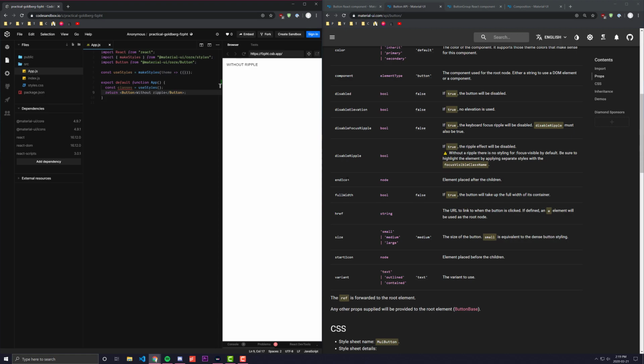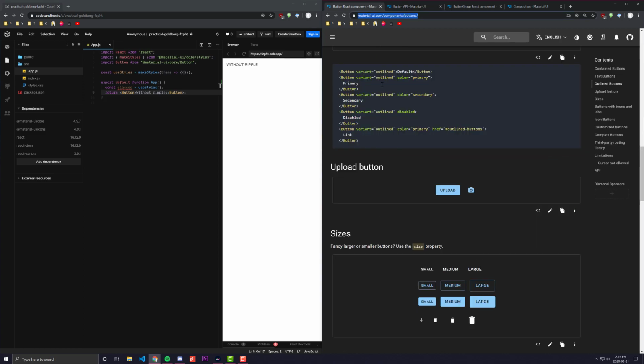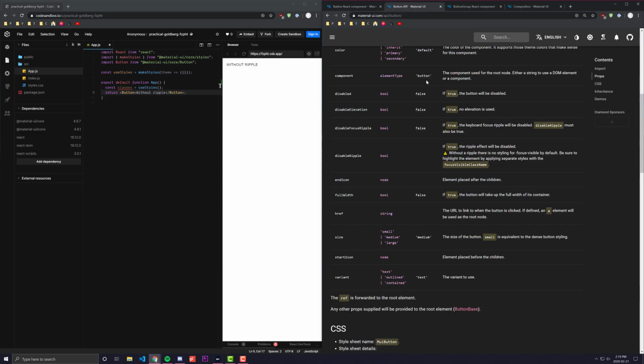We have end icon and start icon. So these both take in React nodes, and you pretty much can pass, like we saw in the example, any icon you want into there. End icon, obviously, when you pass it in, it'll go to the end of the button. Start icon will go to the start of the button.